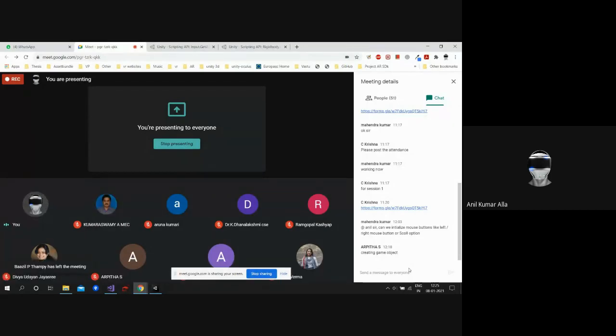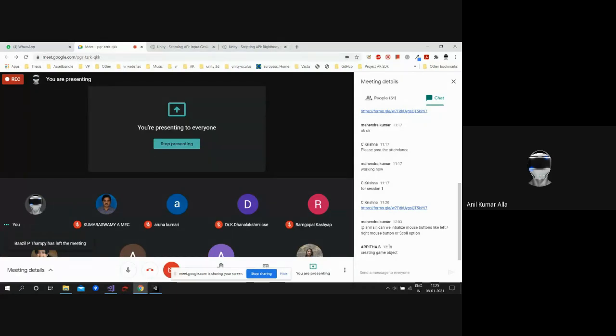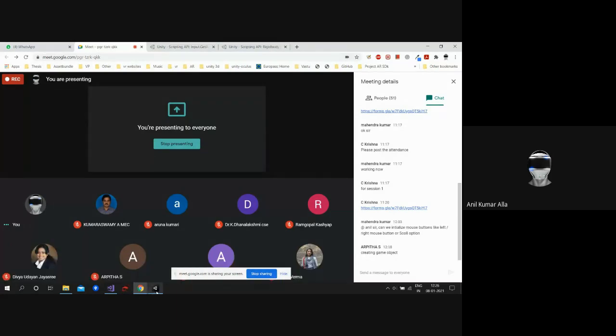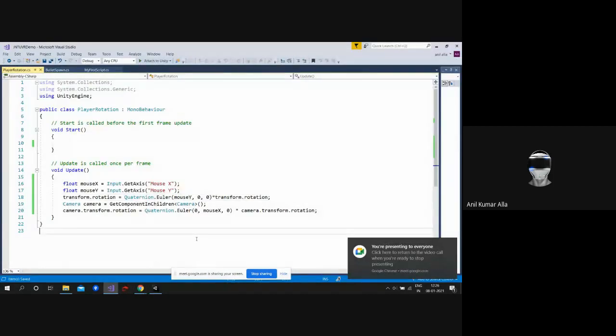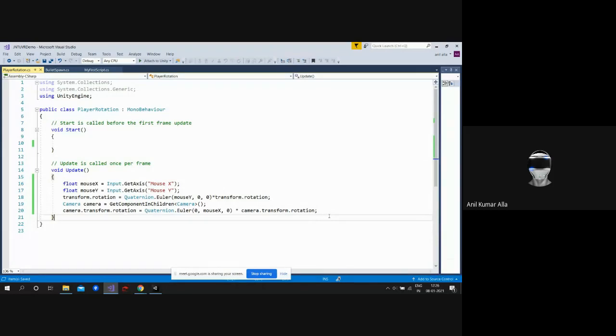Creating game object. Sorry. Should I paste the code or is it okay?